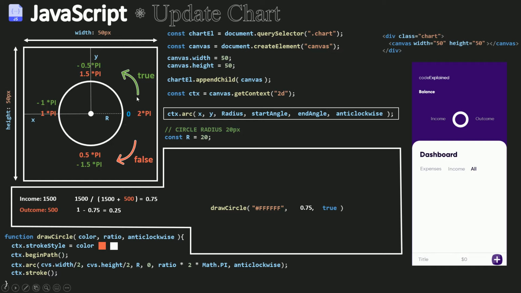And remember, as we are going anticlockwise, we're going to use negative angles. So I'm going to add a negative sign. Okay, so now minus 0.75 is the ratio, minus 0.75 times 2 is minus 1.5. So we're going to draw from 0 till minus 1.5 pi. So this will draw the circle this way. I'm using here the yellow color because the circle is already white.